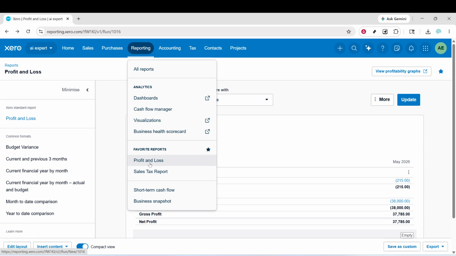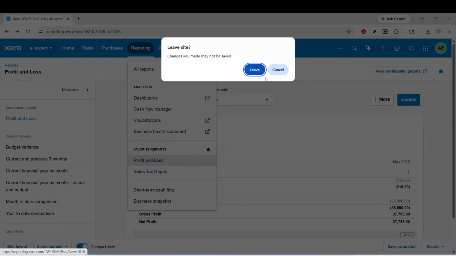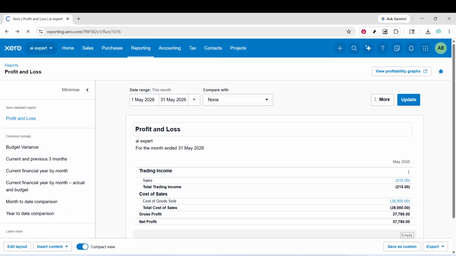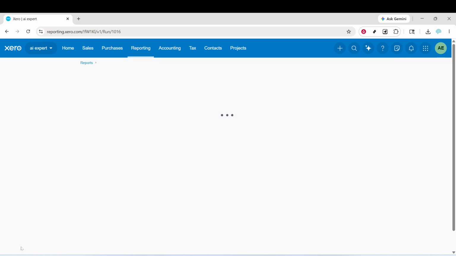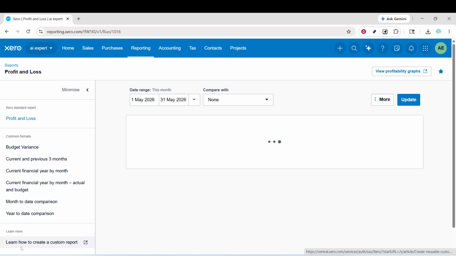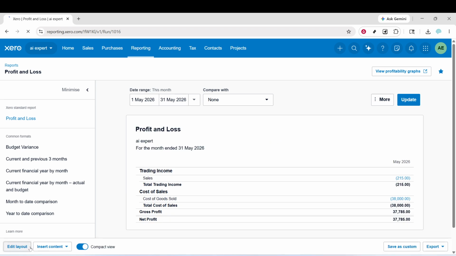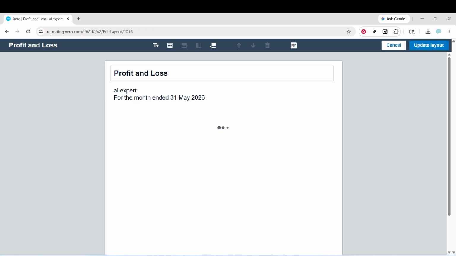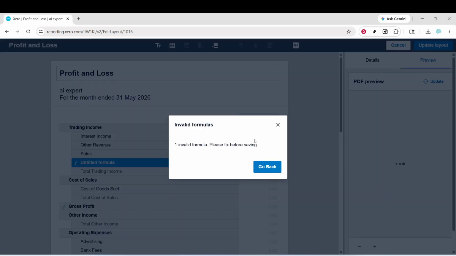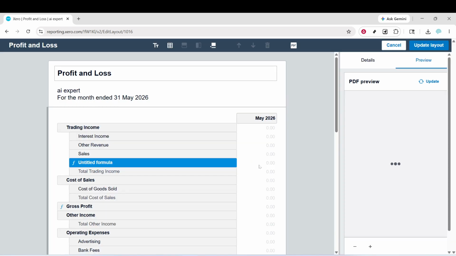Now click Edit Layout. This switches the report into a mode where you can add, modify, or reorganize rows without changing your underlying accounting data. In the top toolbar, click the rows icon. From the options that appear, select Formula. Xero will instantly insert a new untitled formula row into the report layout.